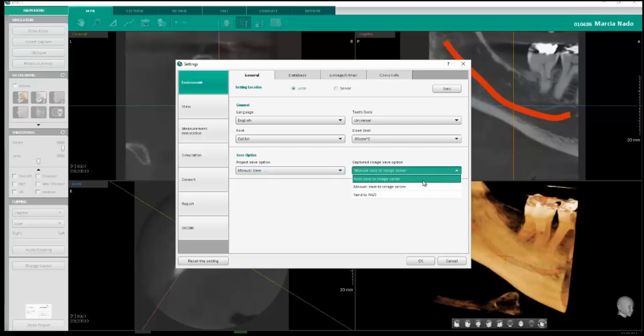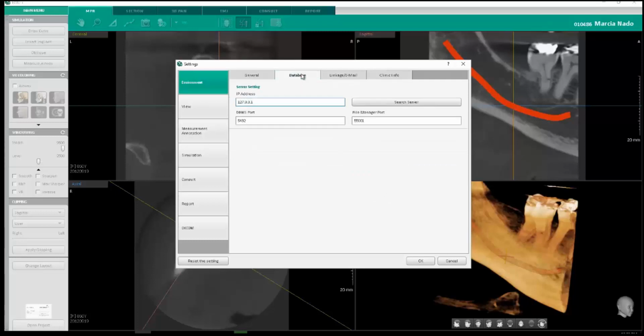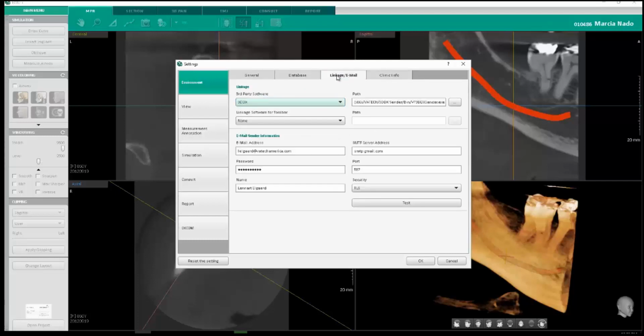Under the capture image, you can either save it manually, do an auto save, and also specify to a PACS system, like for a hospital setting. The database linkage won't be doing anything here as far as configuration. That will be done primarily through IT and tech support.